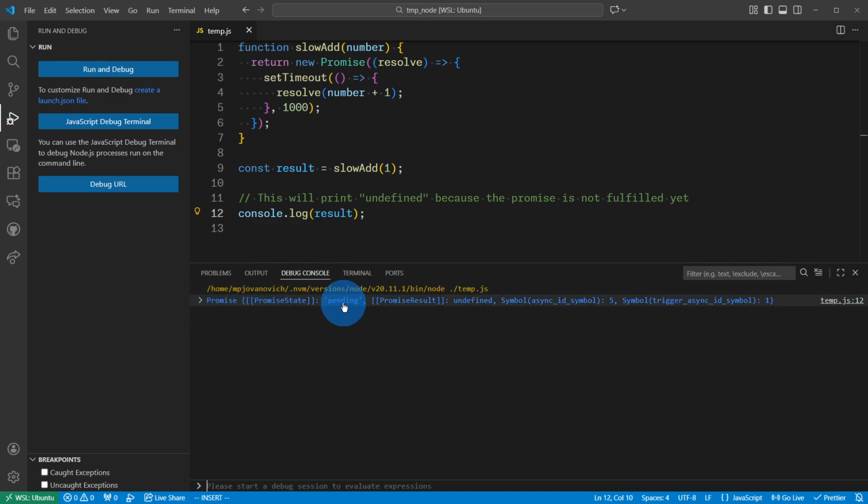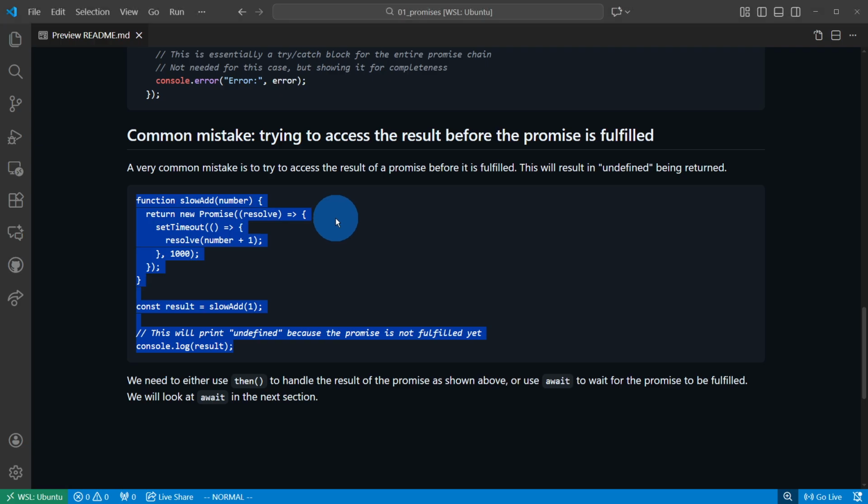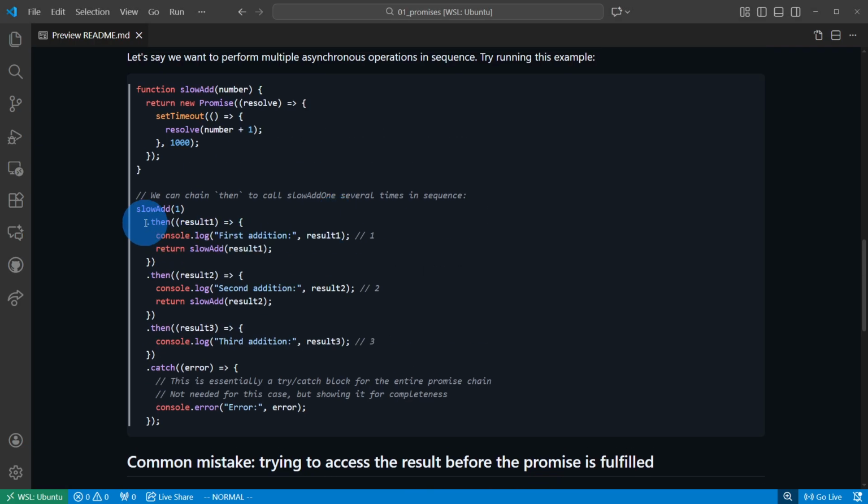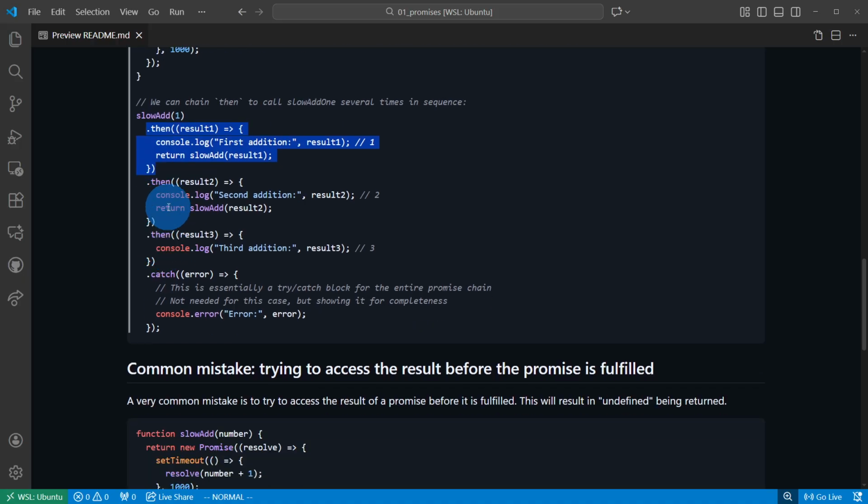Promise, and the promise state was pending. So when we hit line 12, this was still running because it took a second to complete. The way we access it is using this .then. At least that's one way of accessing it. We're going to look in the next section at another way that's nice and easy to read.